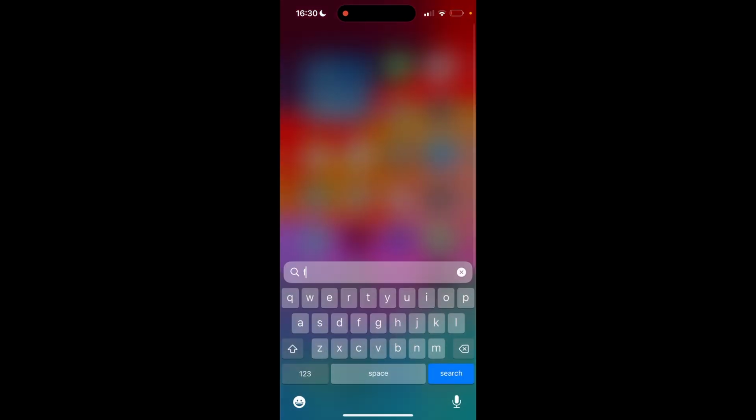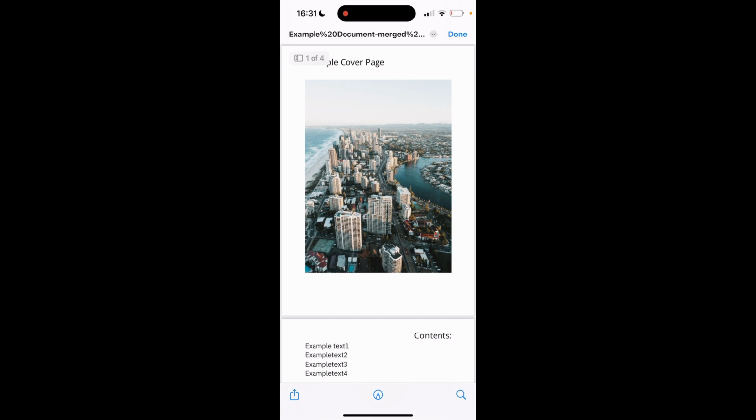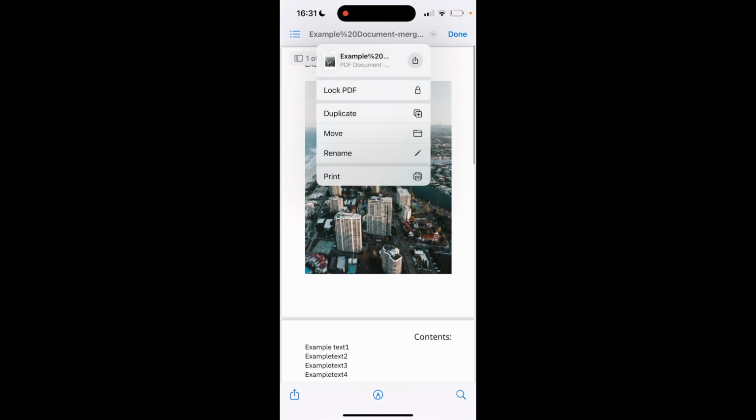Now to access it, we would just go ahead and find files. And here you can see, here is the PDF document, and you can see that it is a PDF here, like it says here.